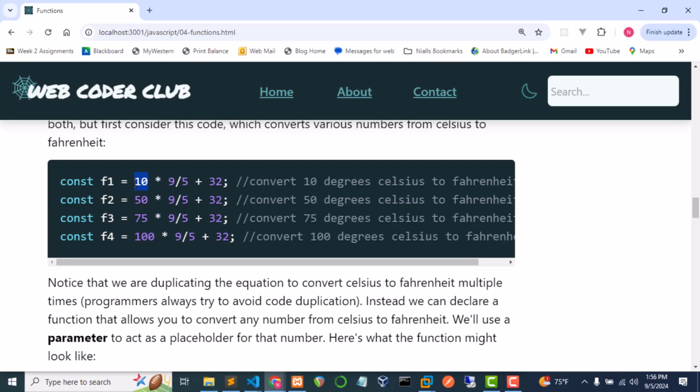First, we're converting 10 degrees from Celsius to Fahrenheit, and then 50, and then 75, and then 100. Okay, so we're repeating a task over and over again. So here, if you have code that looks like this, then you're going to want to turn this code into a function so that you don't have to repeat all this stuff.